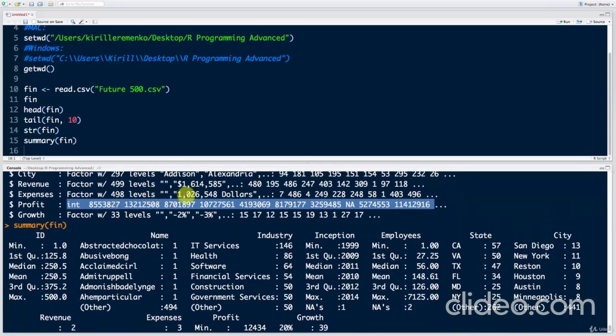Well, this is happening because, for instance, in revenue, we've got this dollar sign and we've got these commas, which R cannot convert into a number. It doesn't know that this is a number. It's recognizing it as a character, and then it's converting it to a factor. And then expenses, same thing. We've got the commas, we've got the space, and we've got the word dollars. And that is preventing R from recognizing this variable as an actual number. And finally, in growth, we've got, what do we have?